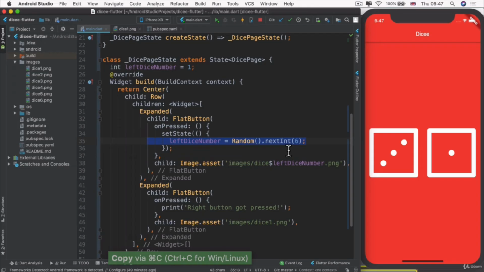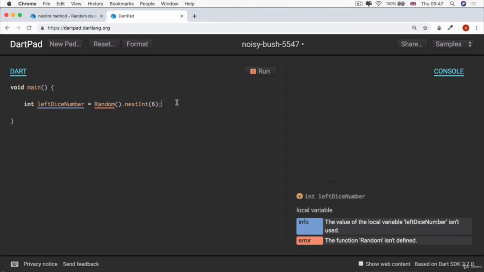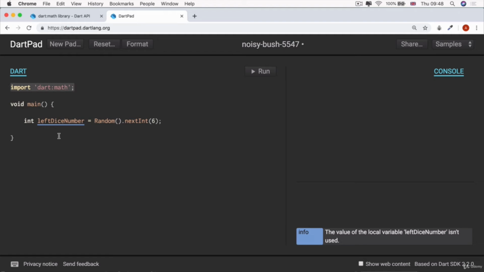Let's copy our line of code and head over to Dartpad. Inside our main function, let's paste in our left dice number and add our int to create this new left dice number. And of course, we need to import our Dart maths library. Now we have pretty much the same conditions. We have our Dart math library imported, so we can use our random number generator, and we've created this new variable called left dice number. We've set it to equal the random number generator using that nextInt method.